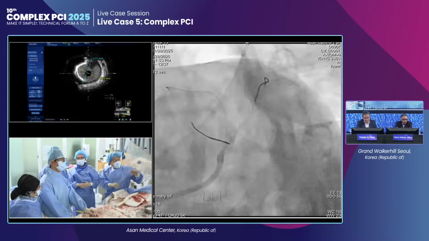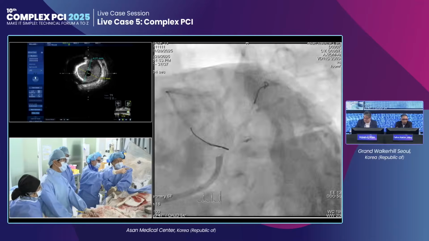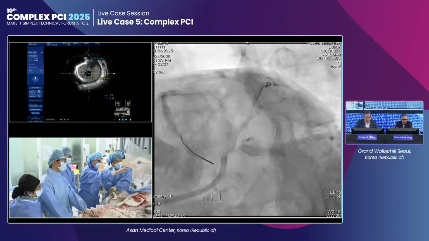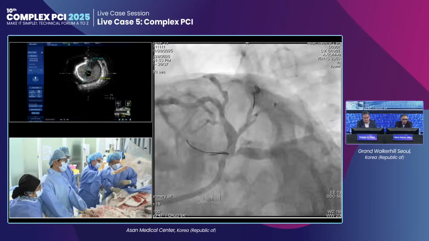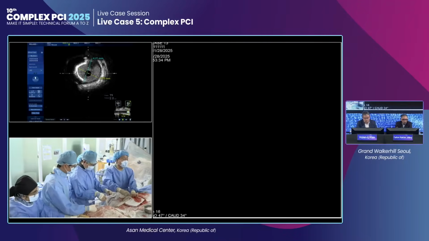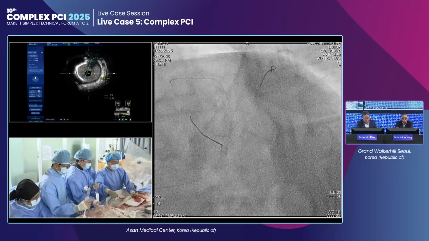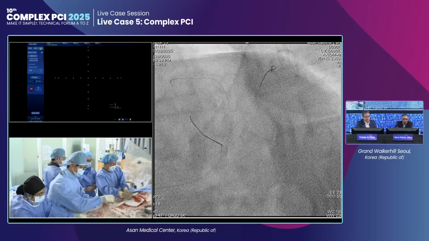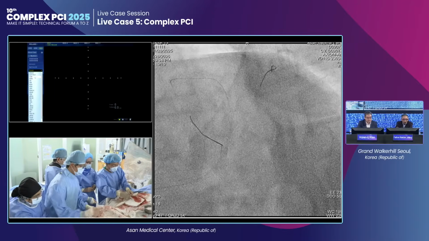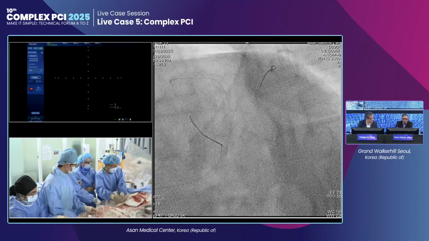All right, great. What about the wire? Dr. Kao, I think you can do IVUS now. Make sure that the stent is well expanded. If you want to do FFR, you take the wire from the diagonal, you go into the circumflex. You do an IVUS on the circumflex. All right. I think I'd be really interested in that FFR.